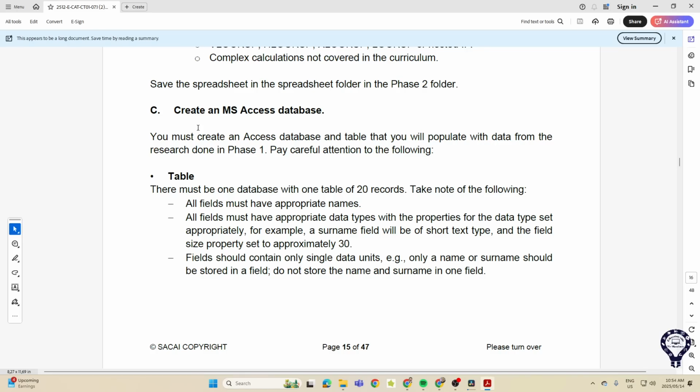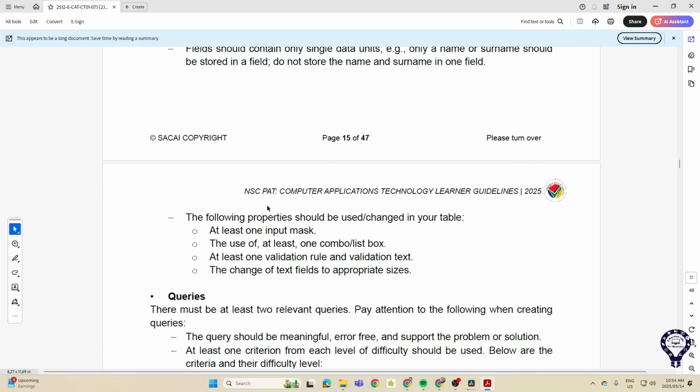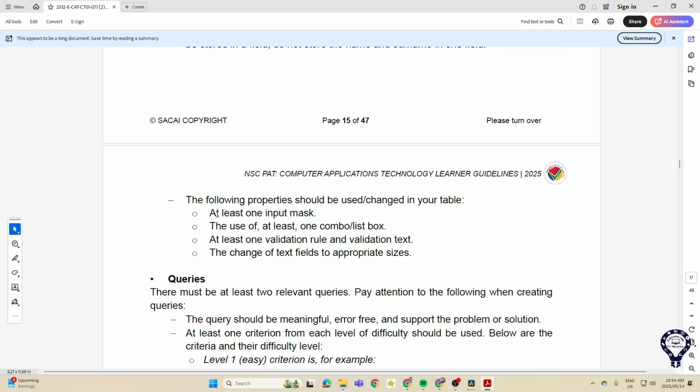In your database, they want a table with 20 records. They want you to adjust data types, properties, field size, things like that. They mentioned the field property should be used to change your database or your table. They want one input mask, the use of one combo list, one validation rule, and the change of text fields to appropriate sizes. So please, these are the boxes you need to tick for the table.